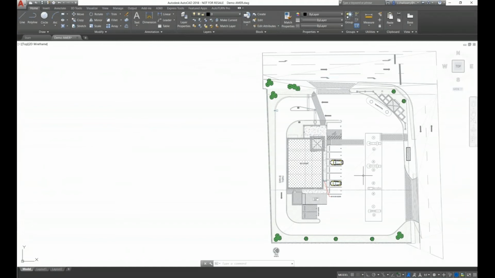Our last month's webinar was all about emergency vehicle access, so I won't be touching the topic in this demo, but feel free to visit our website, transoftsolutions.com webinars, to view the recorded session.